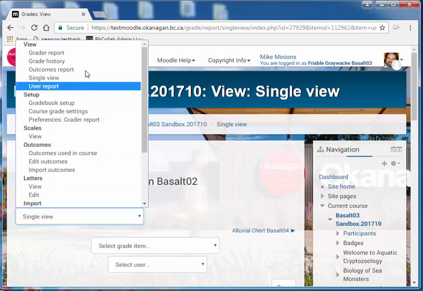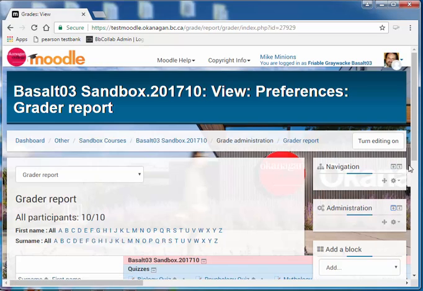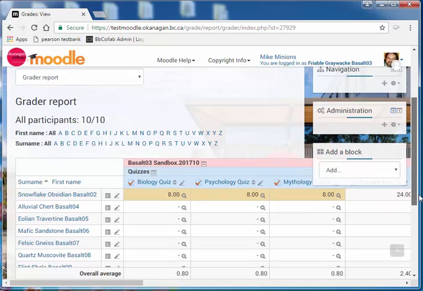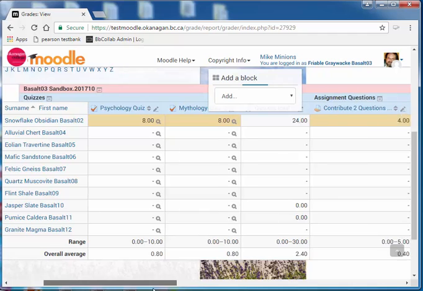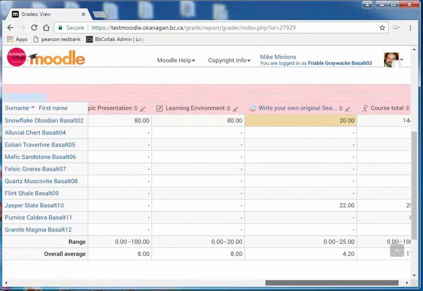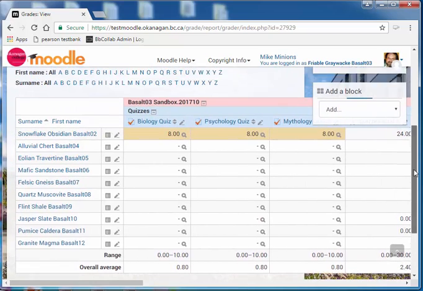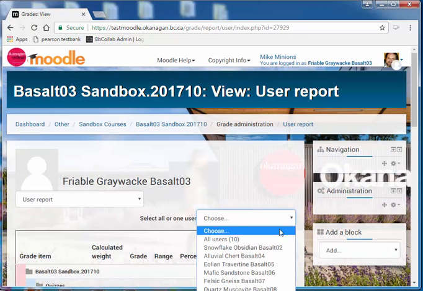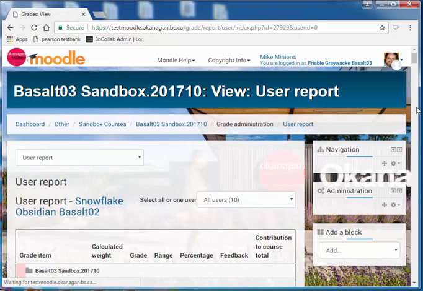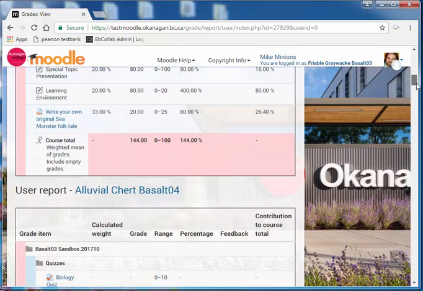So you can still get the big view if you go to Grader Report. I find in that case it's really useful to minimize navigation and administration block, and it's really useful to have a really big screen because it goes on and on and on. But that's what the single view is good for. And same as the old Moodle, if you pull down to User Report, then you can select your students and basically see what the students are going to see in their user report.